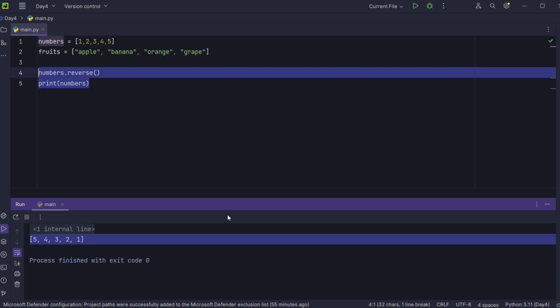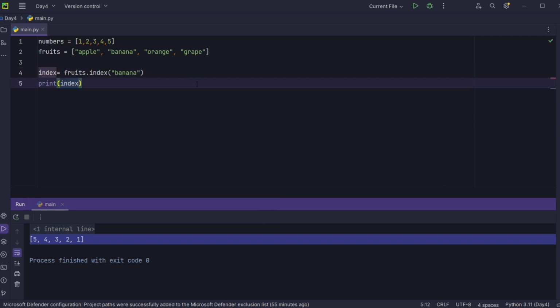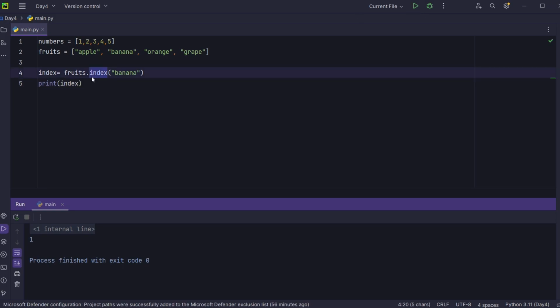Next is the index function. So the index function returns the index of the first occurrence of an element in the list or within a given slice. So the index function returns the index of banana in the index variable from the fruits list, which is 1. And this will print the value of the index variable, which is 1.